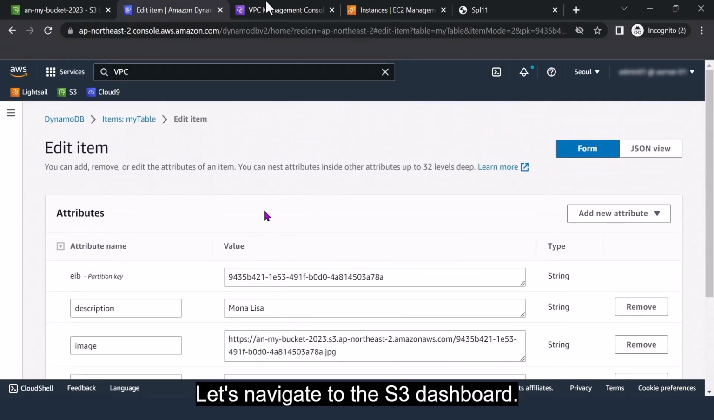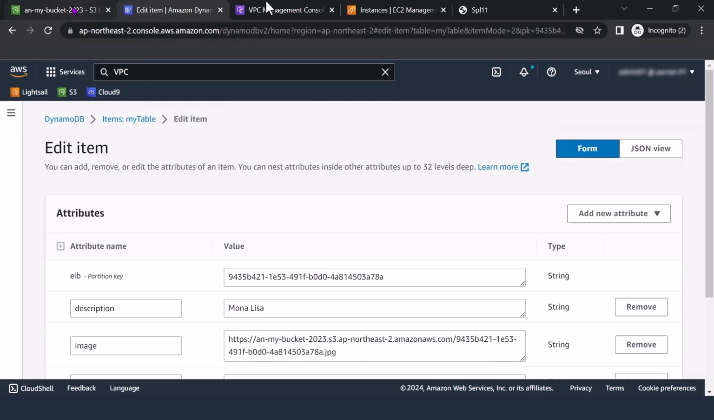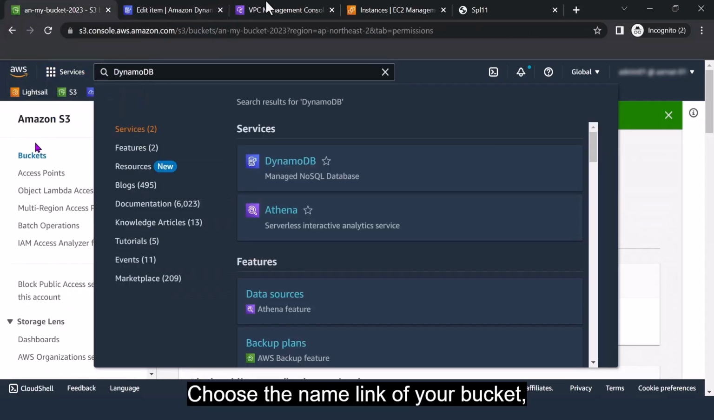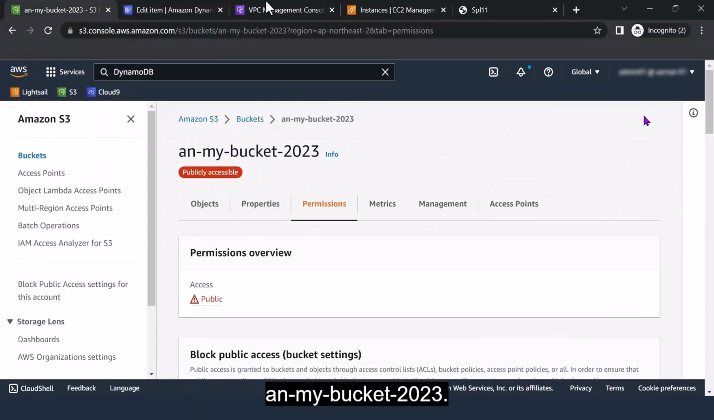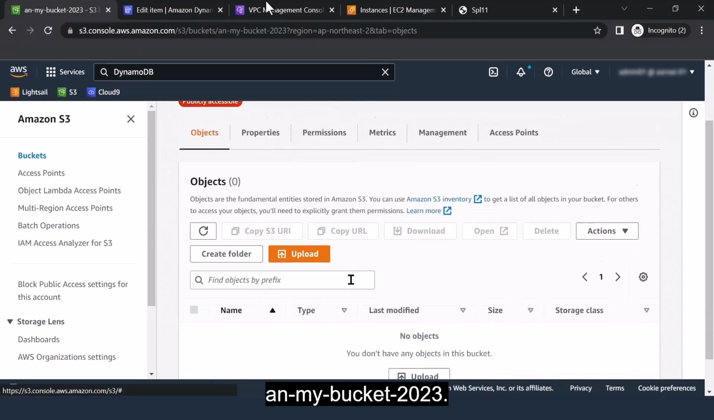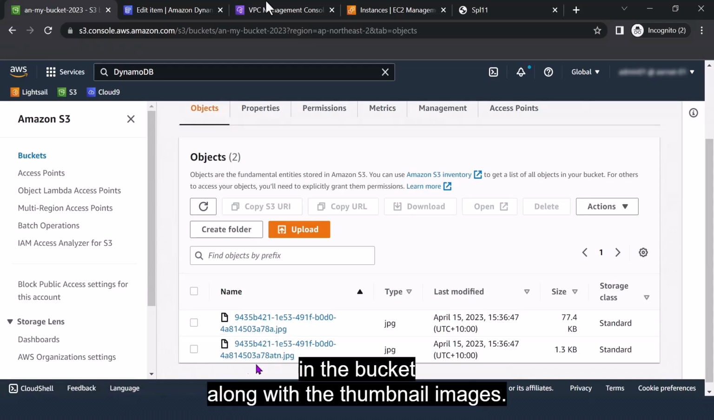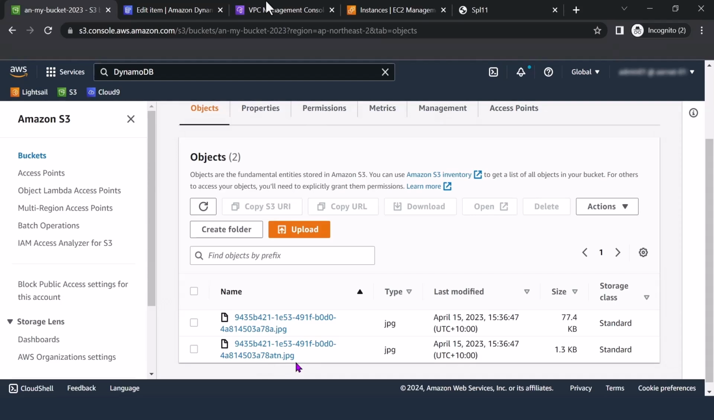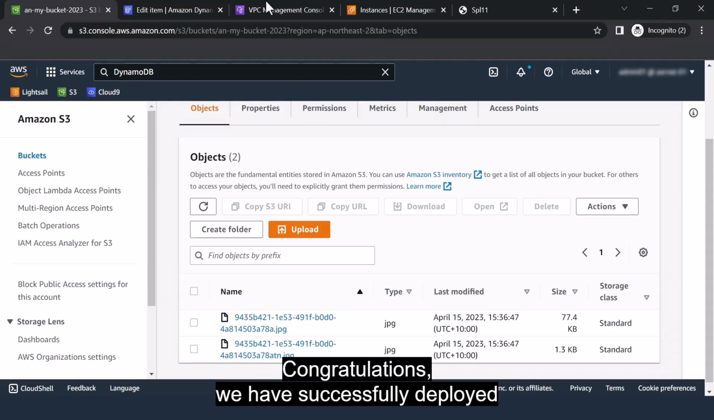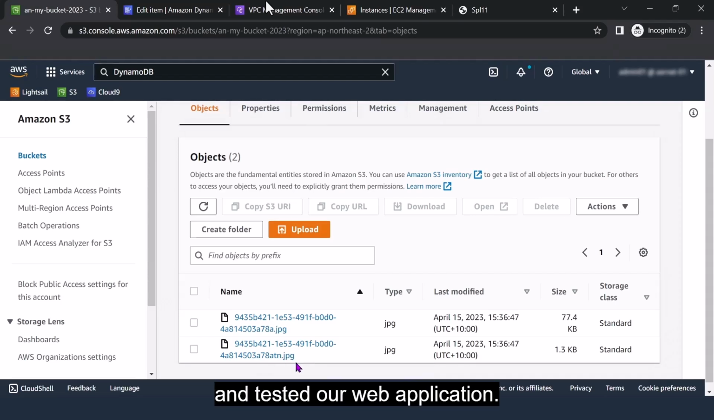Let's navigate to the S3 dashboard. Choose the name link of your bucket, an-my-bucket-2023. We can see the list of image files uploaded by the application in the bucket along with the thumbnail images. Congratulations! We have successfully deployed and tested our web application.